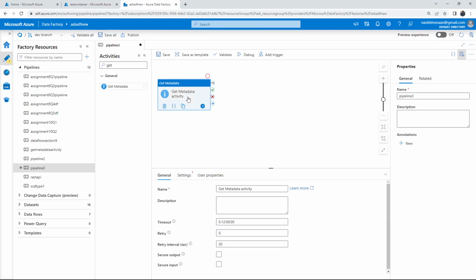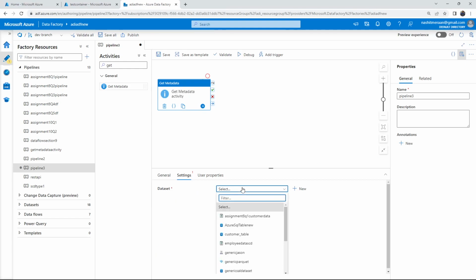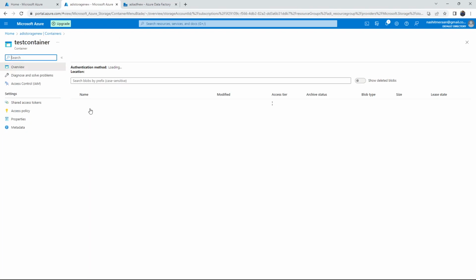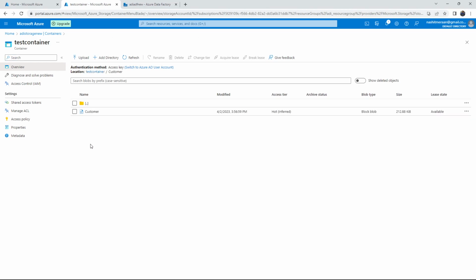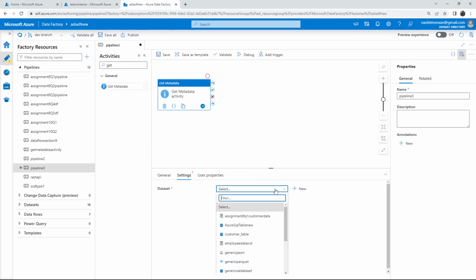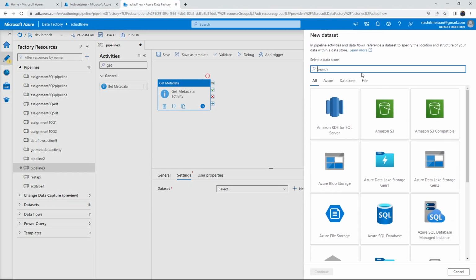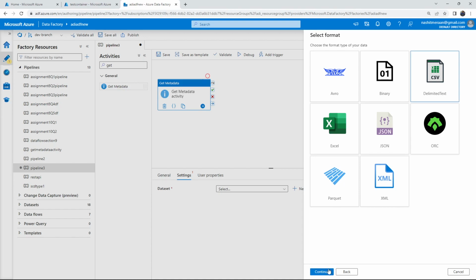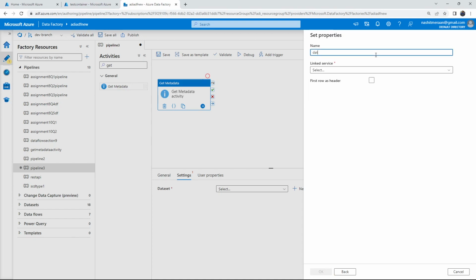Okay. So first of all, we will do one thing, as per our condition. Suppose we have one customer directory, and inside this the third party is putting this customer file. Okay. So what we'll do? I haven't created a dataset, so I will create one new dataset. Basically, I will point this dataset to our ADLS, where the file is kept.